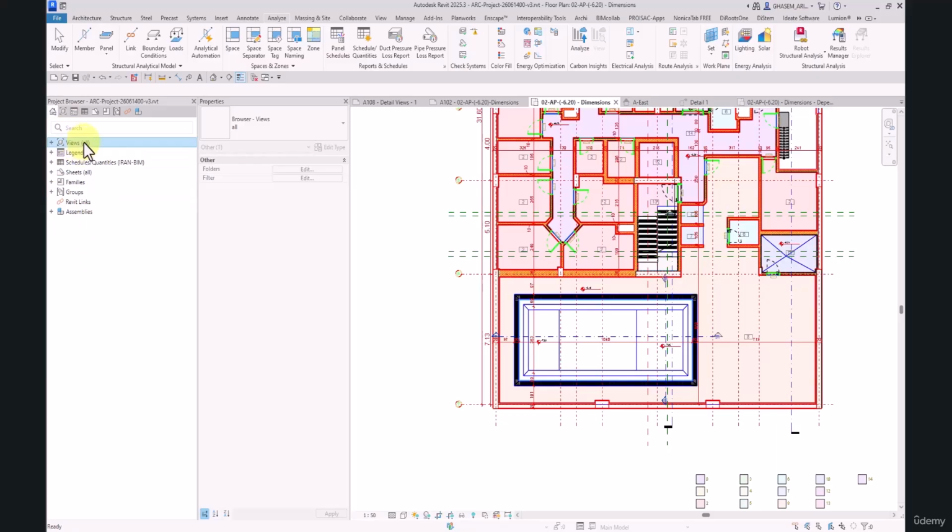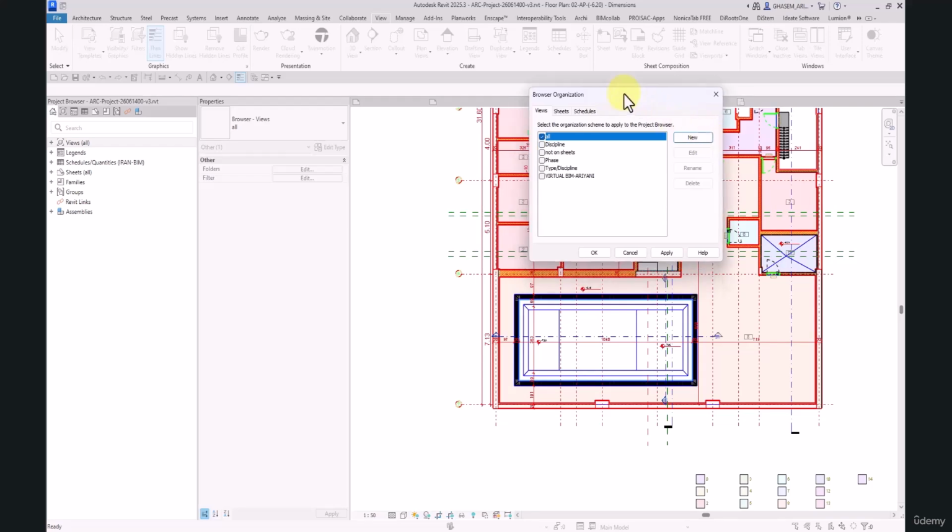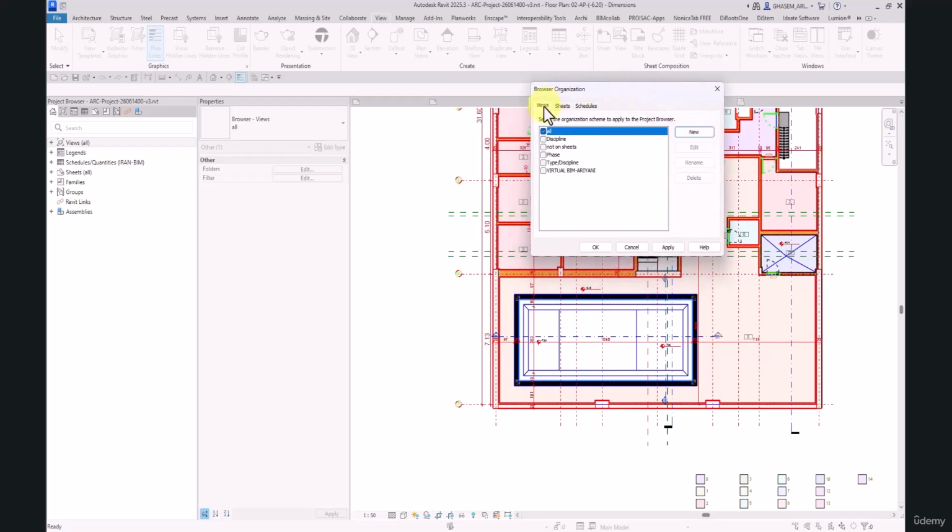Now here we can do a right click and select Browser Organization, or up here from the View tab, then Windows panel, open up the User Interface list, and from the list select Browser Organization. Now here we would see three tabs. In the first tab, you would be able to control the views. In the second tab, you would be able to manage the sheets, like for example, their structure. And lastly, you can control and manage your schedules.